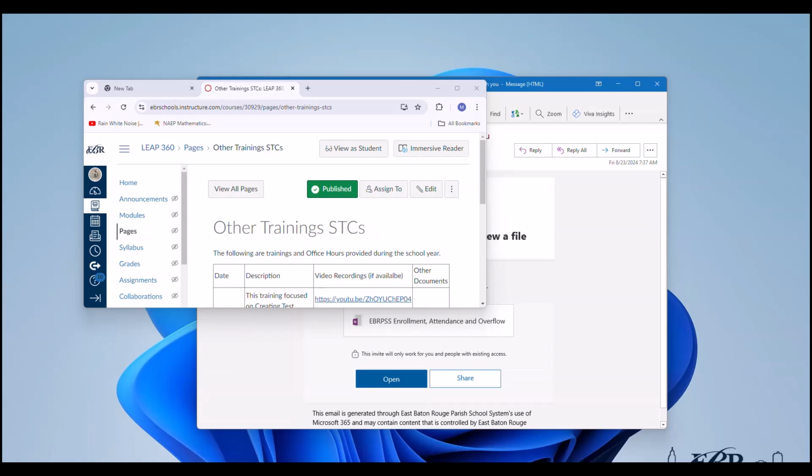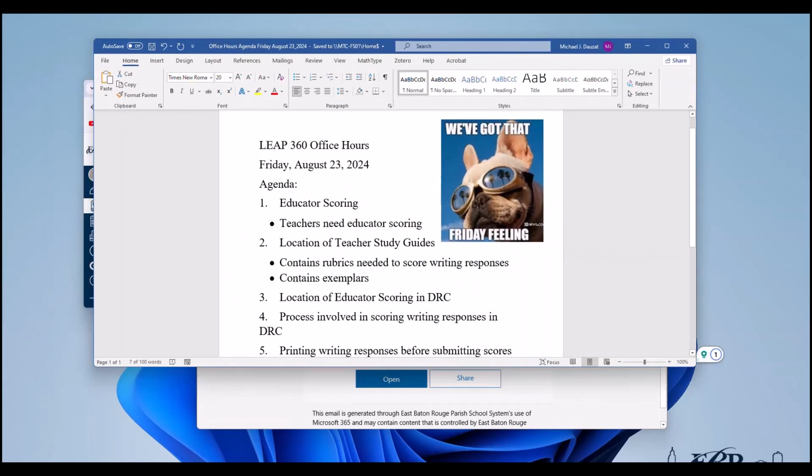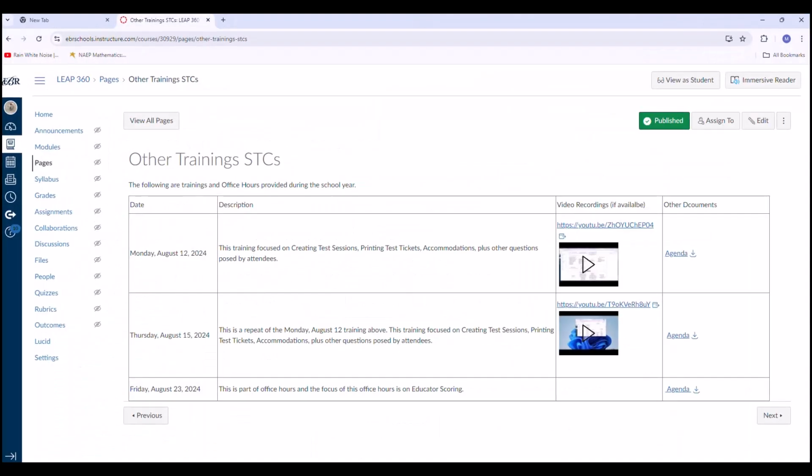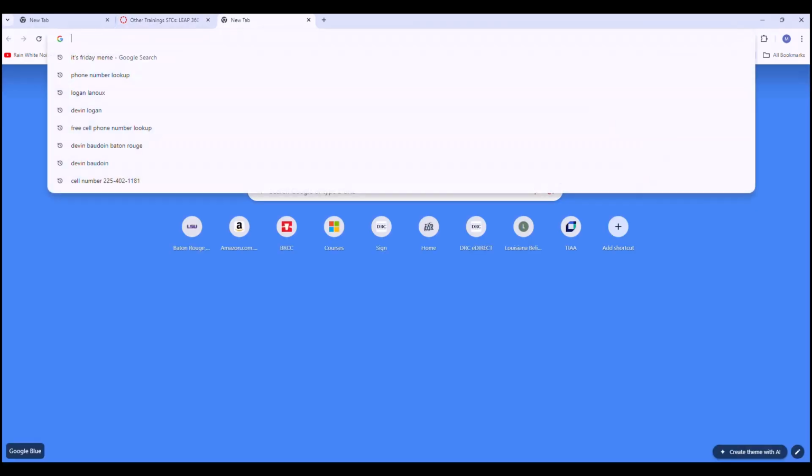So the second part here is where to find the teacher study guides, because the teacher study guide is one that has the rubrics, and I believe it has exemplars. So we'll see if it does have the exemplars. It does have the rubrics. All right, so to get to the teacher study guides, you are going to have to go to DRC. So let's go ahead and sign in.